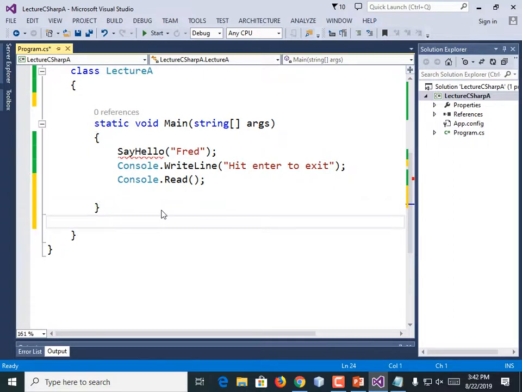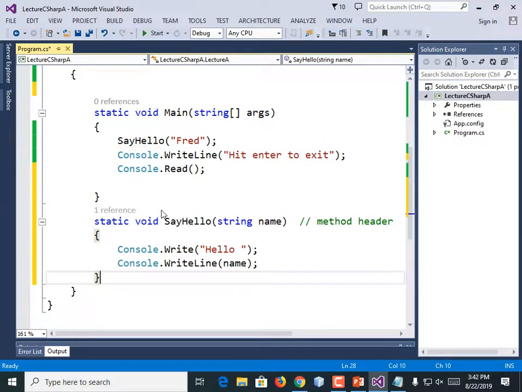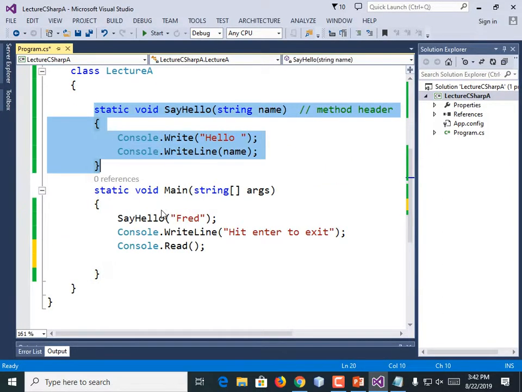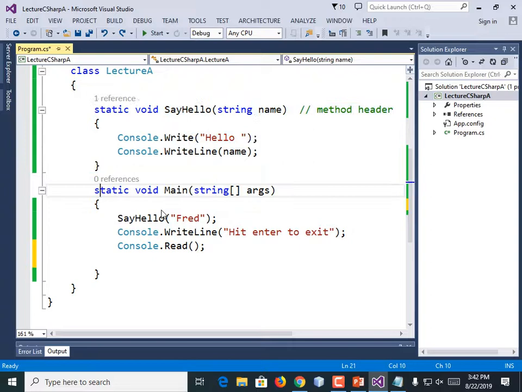If I had, don't bother doing that. I'm going to undo it. But if I put that below it, it would have worked just as well. Unlike Python, unlike C++. Java is like that though. You can put the methods in any order you want inside the class. It figures it out.